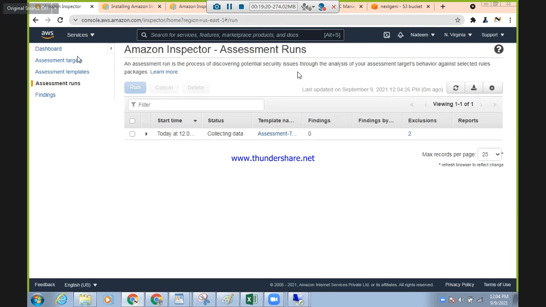Okay, so it's collecting right now. When you start, Inspector will automatically check all your instances and start scanning them.